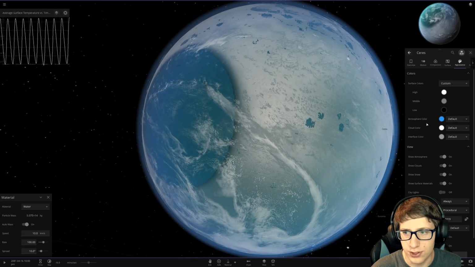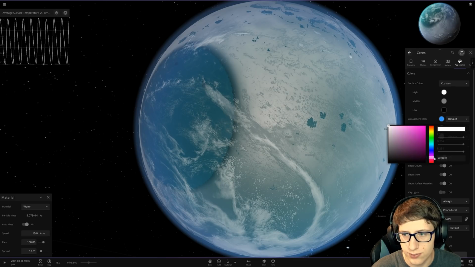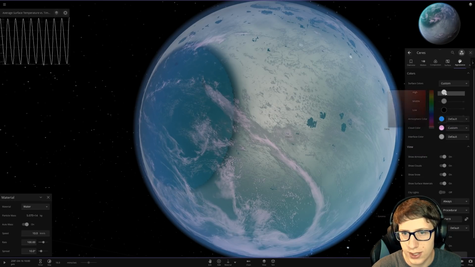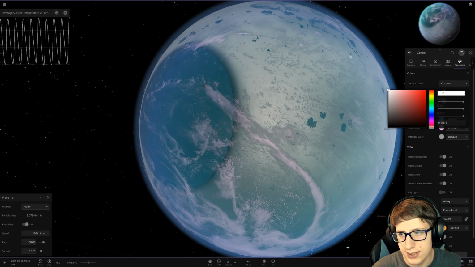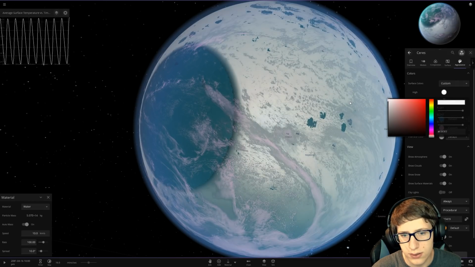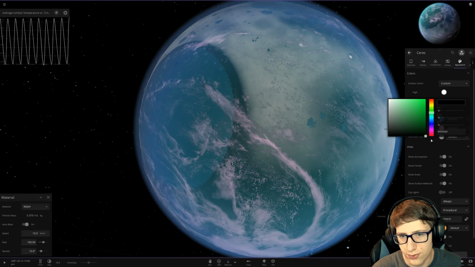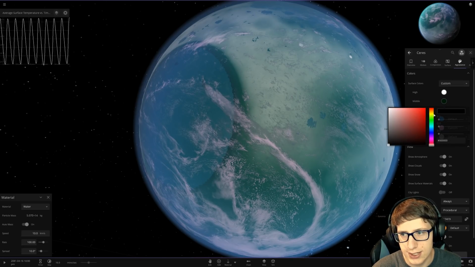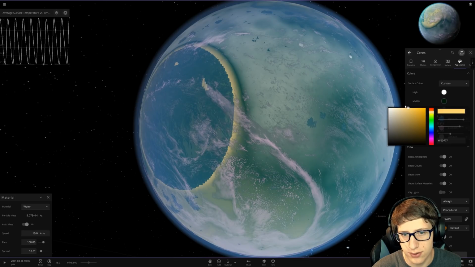I like the atmosphere color. Change the cloud color to something more vibrant. Ooh, maybe not. Maybe just a little bit pinkish. I want to make the high ones white mountains. And then we'll make the middle a dark green. I don't like the forests near the mountains. And then the low, we'll do like sandy, beautiful beaches. Think of this as like a place to retire, you know?